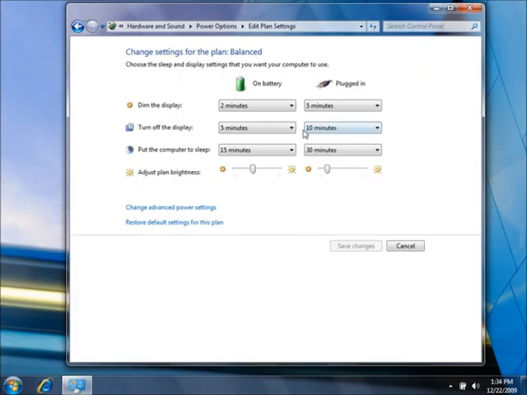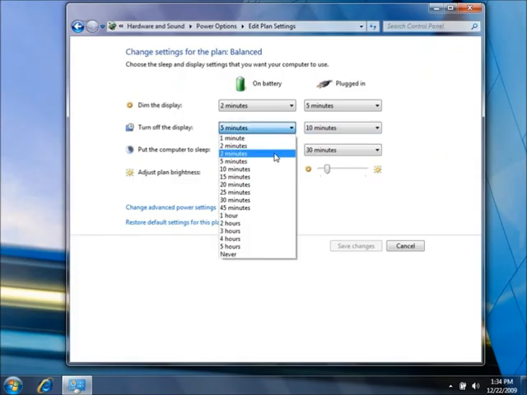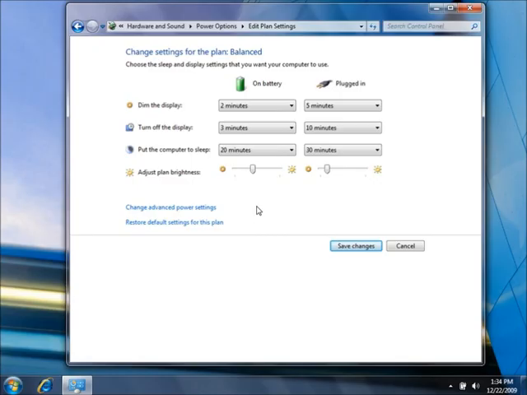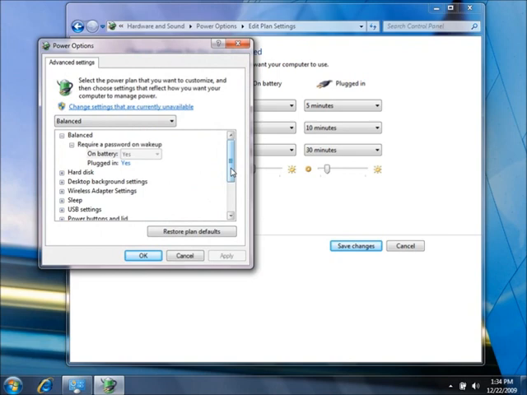You can adjust how long it takes for the display to automatically turn off or dim, and how long it takes before the computer goes to sleep. You can even fine-tune advanced settings, like how your PC manages power when it's connected to a wireless network, or playing a video.